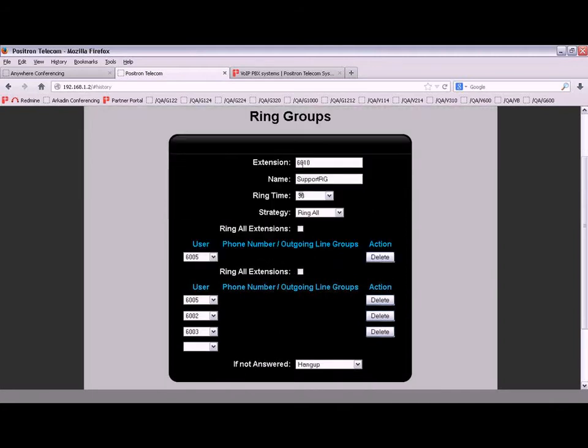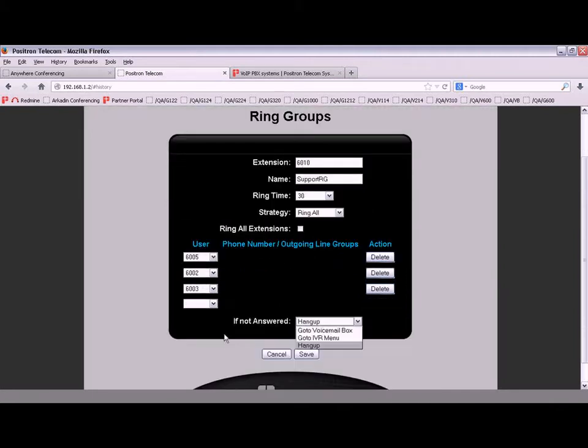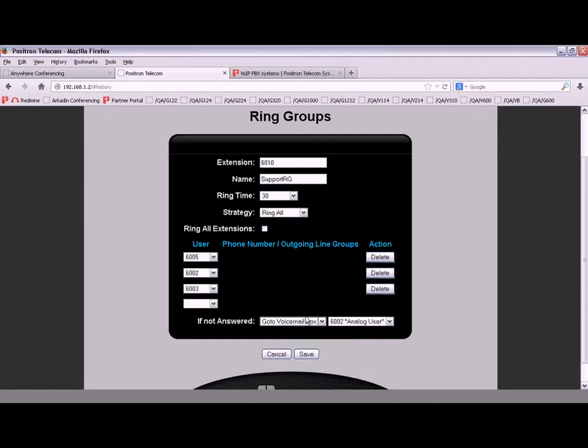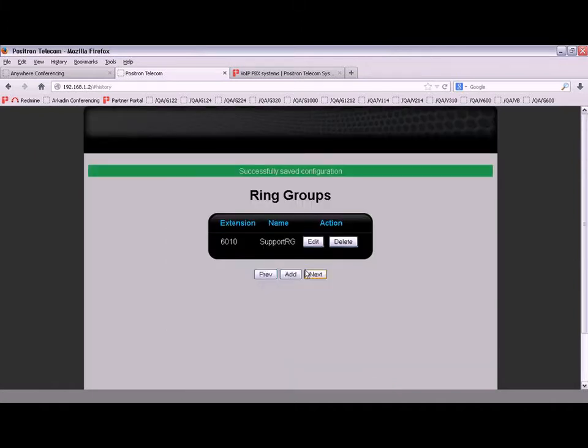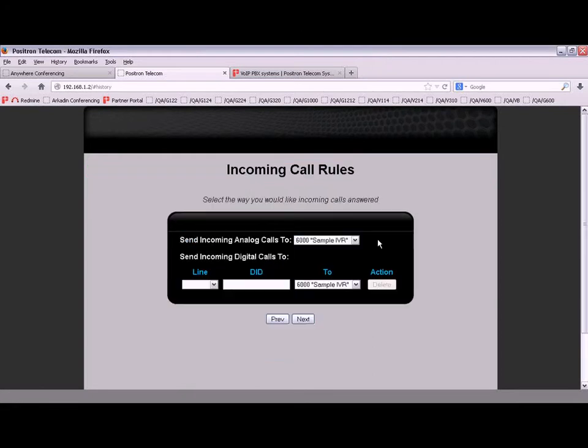Otherwise, if nobody answers in that ring group, you have a choice. You can either send it to an IVR menu, or you can send it to a voicemail box, or hang up the call. Let's say we send it to voicemail, the operator's voicemail box, if the support team doesn't answer. Okay, so that's it for ring groups.